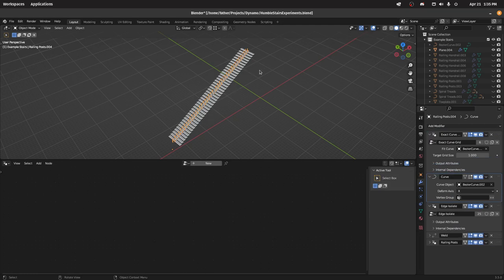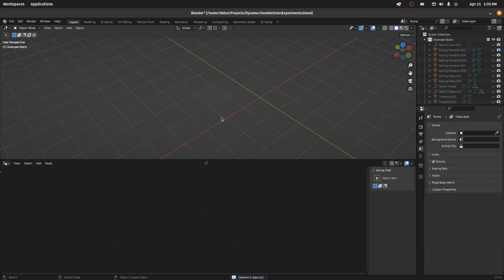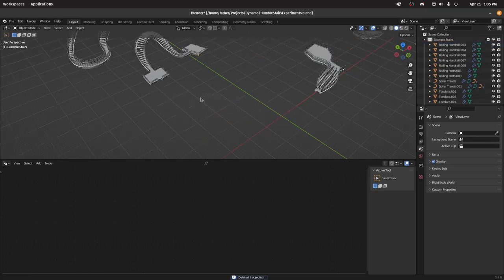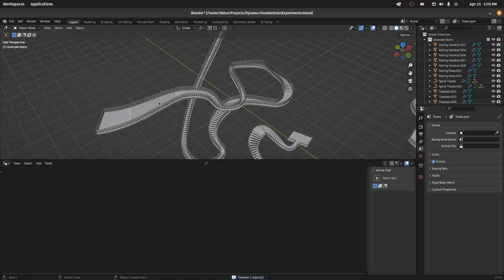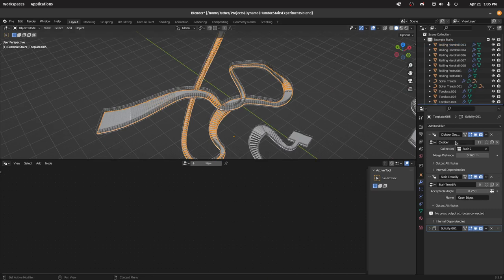And so I didn't want to do any of that. So instead, what I did is I use my favorite geometry nodes trick, which is the clobber node.